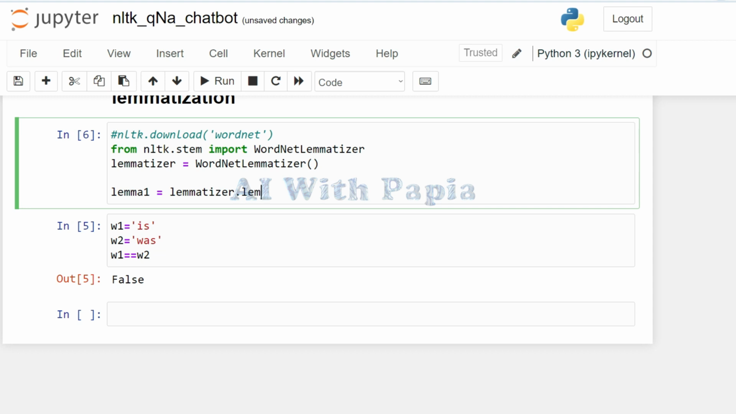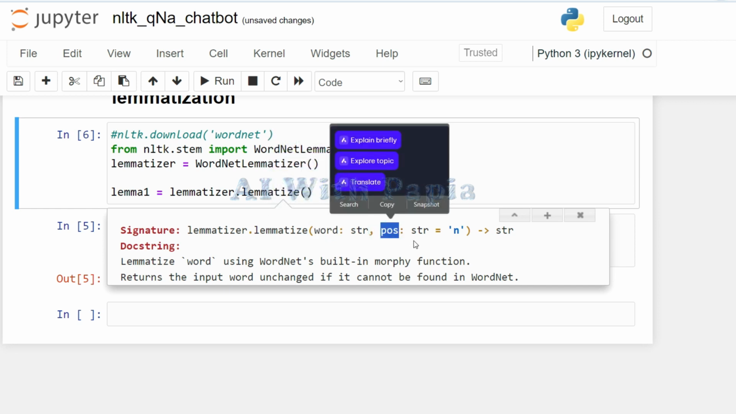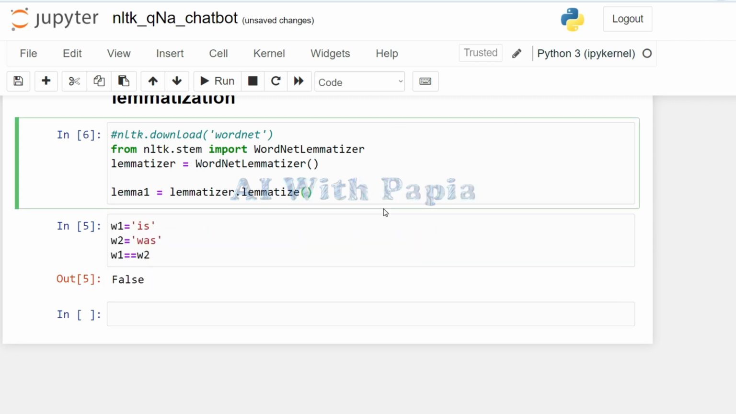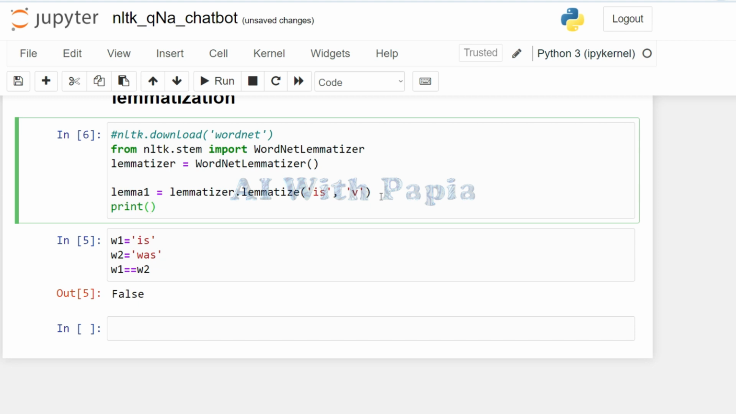First, lemma1 equal to lemmatizer dot lemmatize. So we are lemmatizing one word. I have just pressed shift tab by clicking on lemmatize, and I got this. Here it says it requires an argument, one string word, and the second one is POS, which means part of speech tag. Here I have included V, which stands for verb.